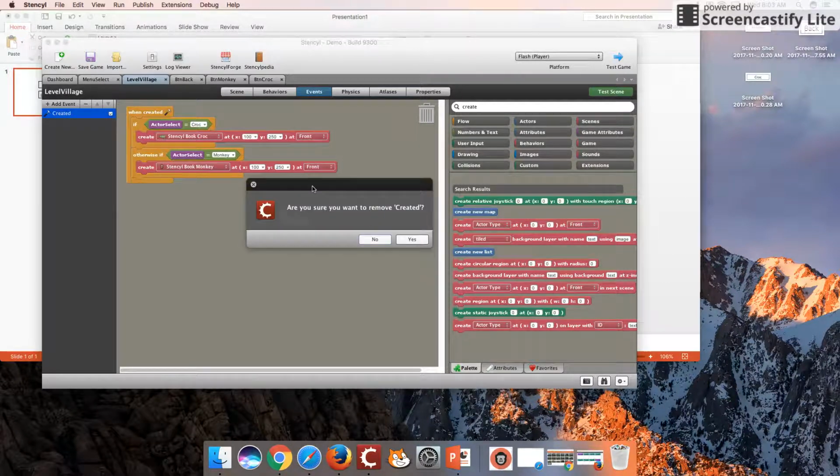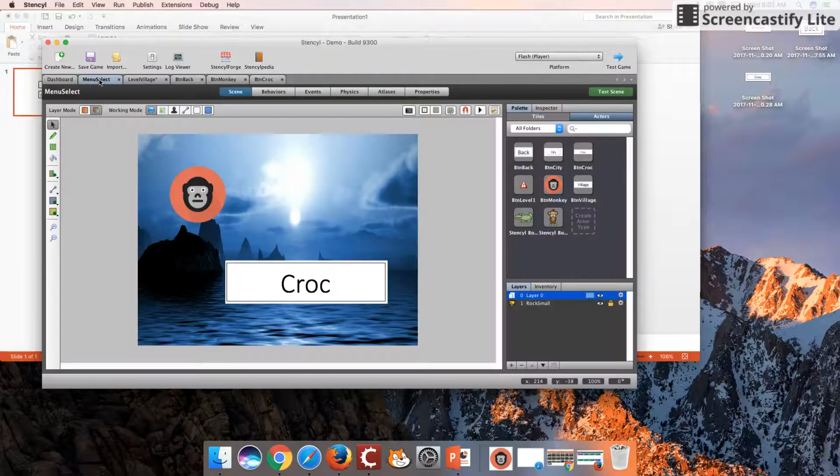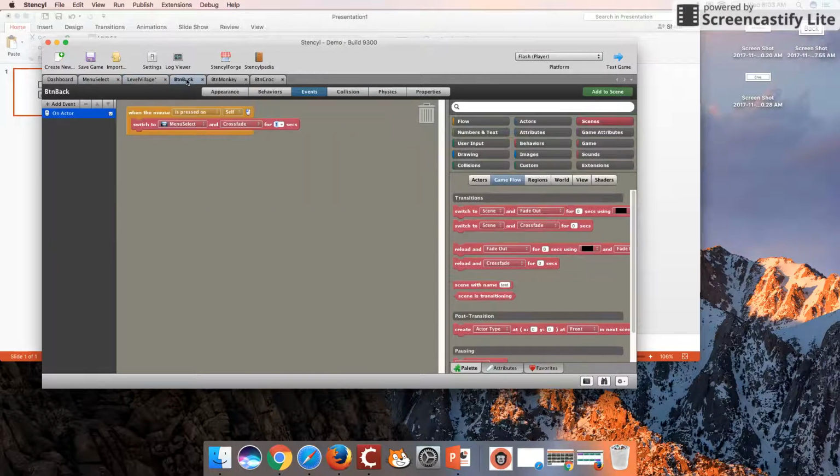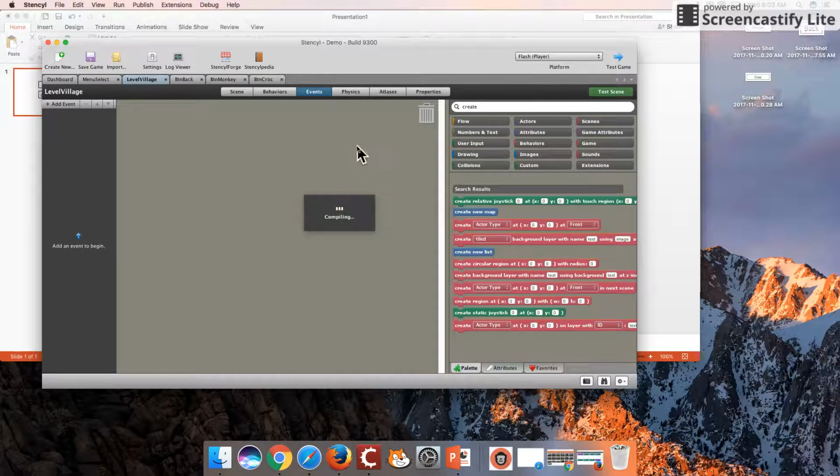I'm going to remove this actually. So we shouldn't actually see anything. Let's just test that game one more time. So that was the previous code that I had running in the background. But we'll set all that up properly. And we shouldn't see any characters this time because I just trashed all of the code there, but we will be putting that in very shortly.